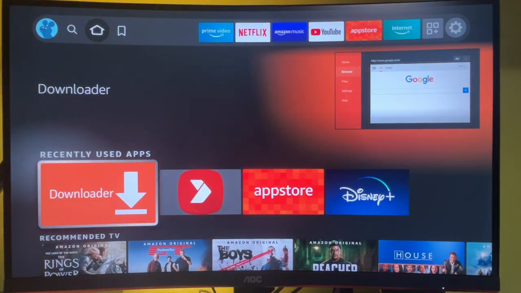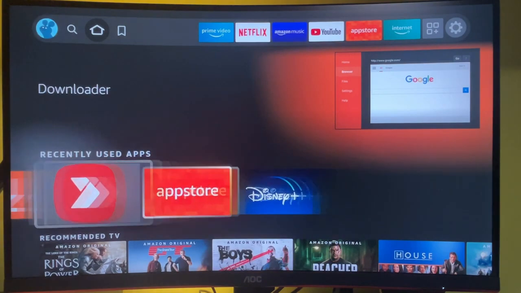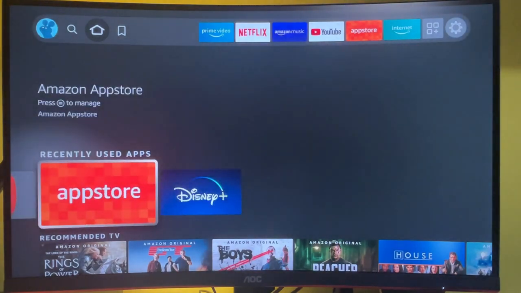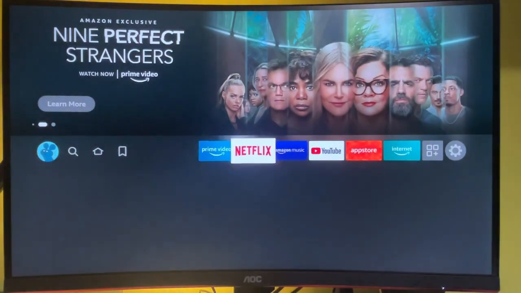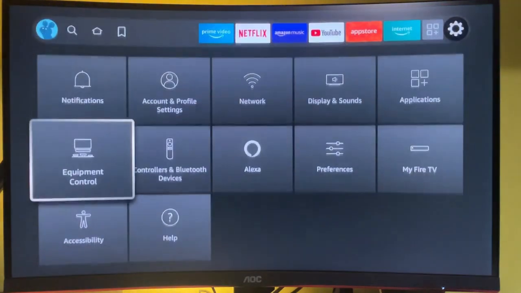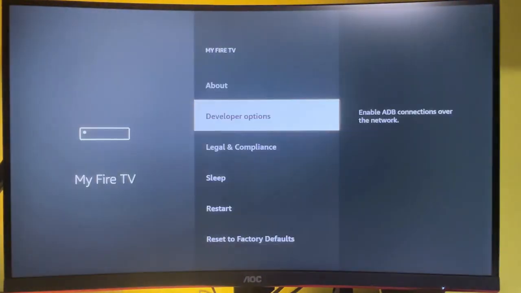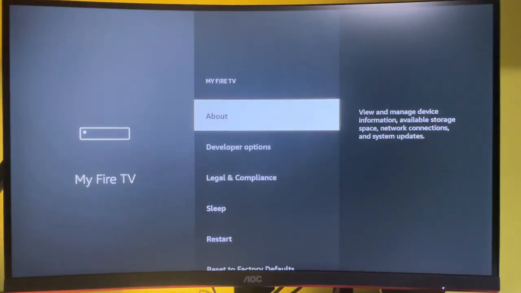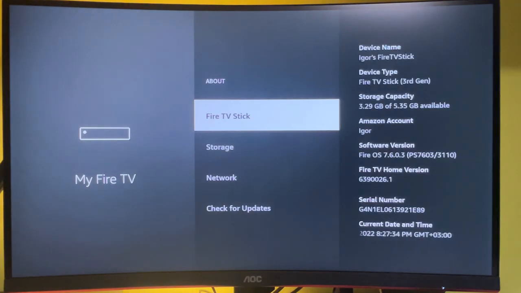And now let's see how we can turn on the developer options and then allow the Firestick to install apps from unknown sources. So first of all, let's go to settings, then go to My Fire TV, and here you're either going to see the developer options. However, there's also a chance that you won't see the developer options feature. In that case, firstly go to About, select the My Fire TV Stick, and then press your select button 7 times.